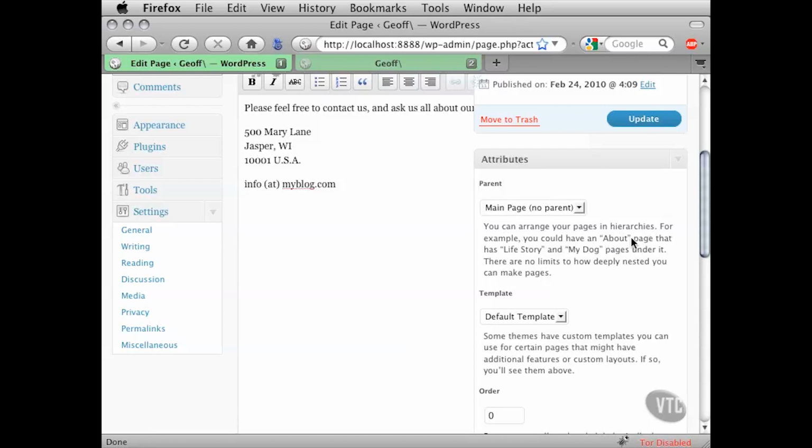For example, you can have an About page that has Life Story and My Dog pages under it. There are no limits to how deeply nested you can make your pages. You can really go crazy here organizing your blog and your pages.